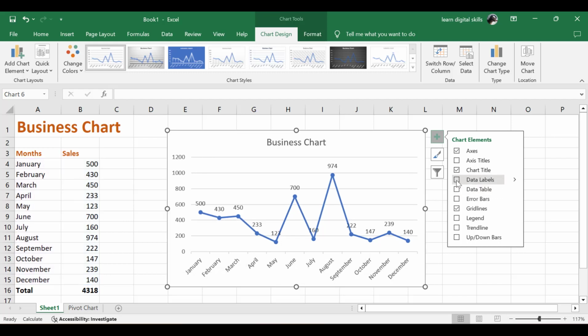Okay, how about I need the data labels? I can just click on this. All right, I feel I need to use these data labels, so I'm just going to leave it here. All right, so this is how you can actually add some chart elements.